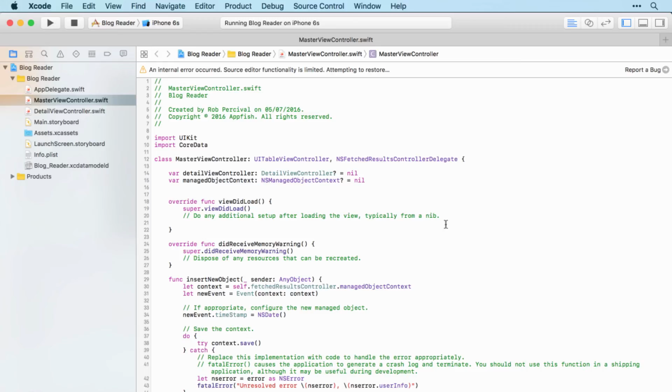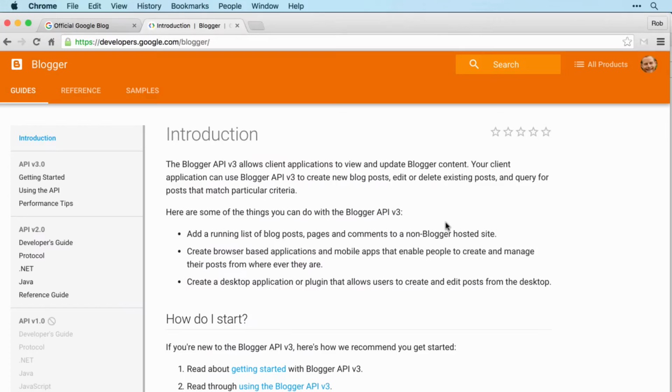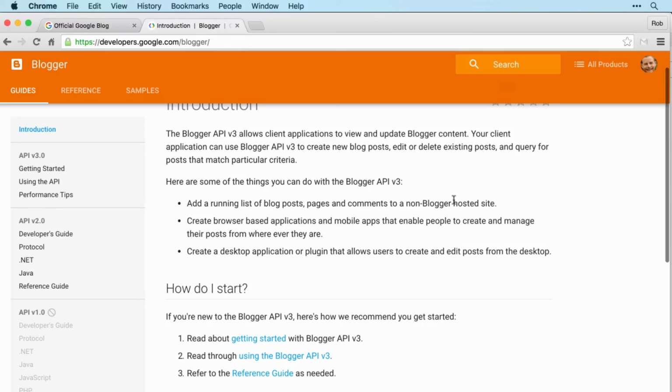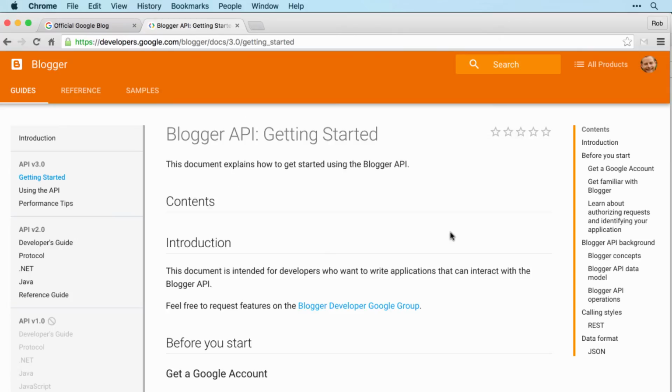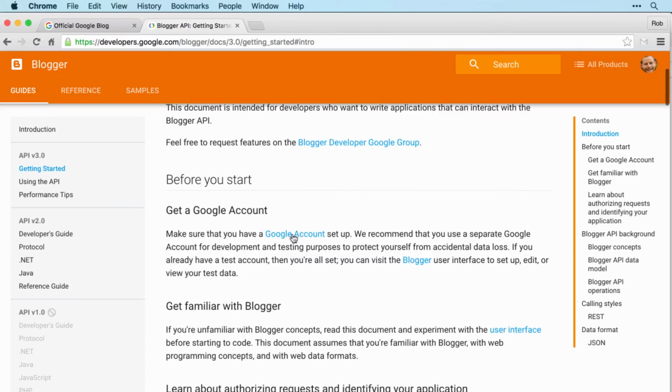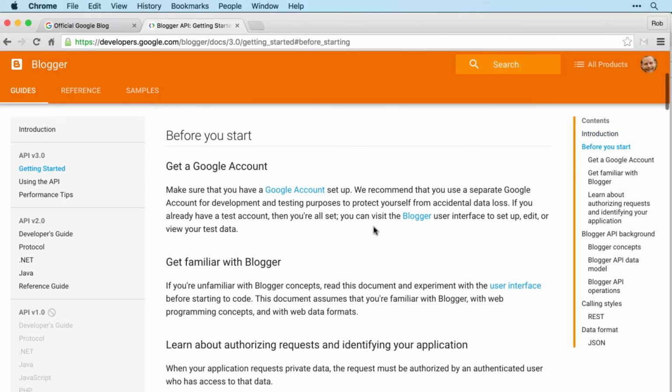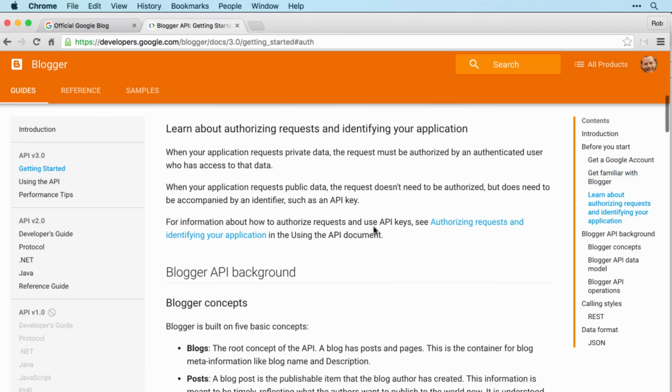So let's jump back over to our Blogger API and see how we're going to get the data for our blog app. So I'm going to jump straight to the Getting Started section. So you will need, of course, a Google account for this. I suspect you already have one, but if you don't, just click on that link and sign up to create a Google account.